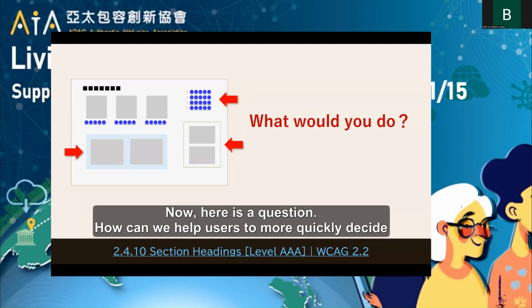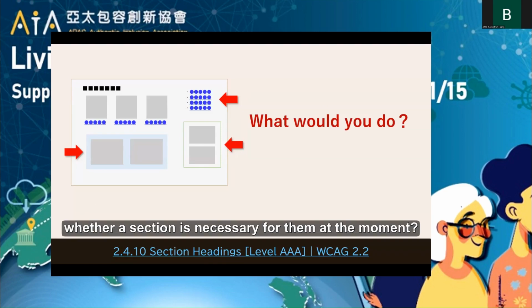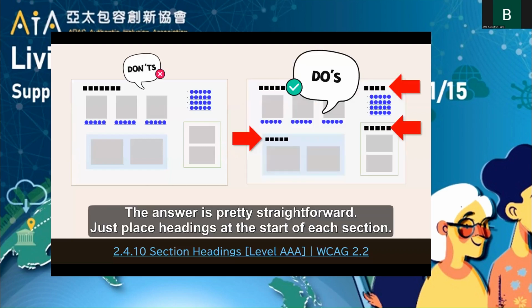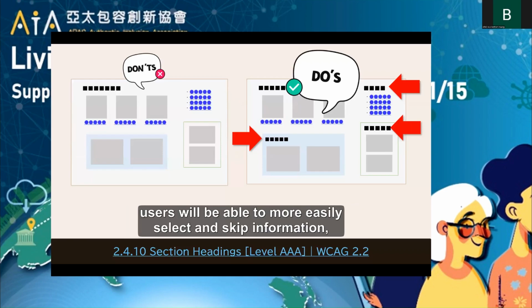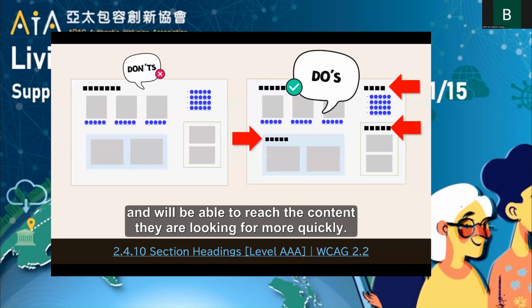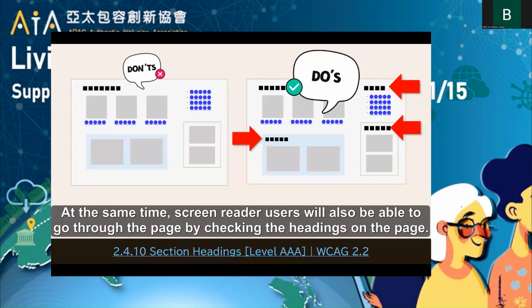Now, here's a question. How can we help users to more quickly decide whether a section is necessary for them at the moment? The answer is pretty straightforward. Just place headings at the start of each section. If the wording of the headings clearly expresses the content of each section, users will be able to more easily select and skip information and will be able to reach the content they are looking for more quickly. At the same time, screen reader users will also be able to go through the page by checking the headings on the page.